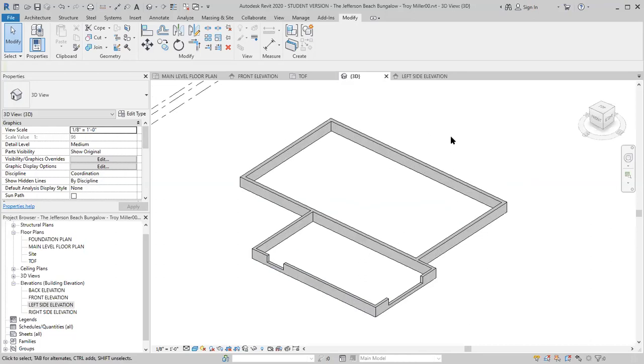So there you have it. That's all it takes to create both the CW1 and the CW2 concrete foundation walls for this project. In the next video, I will show you how to create the continuous footings going around the concrete foundation walls.